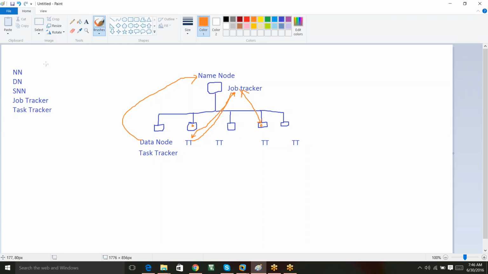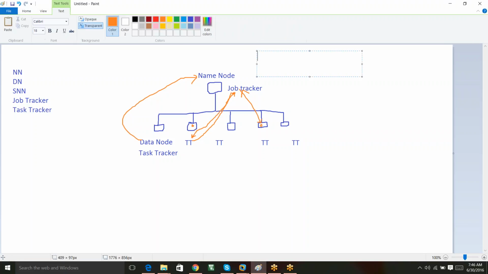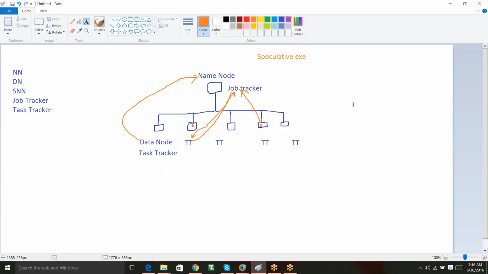Okay. So now what is speculative execution here? Speculative execution is an execution process. By default it is off. We can turn it on by changing the property. Suppose we are executing one particular block of data. Suppose there are 100 machines, let's take 100 data nodes. Now 50 blocks are executing here, 50 tasks. Total tasks 50 within one job.